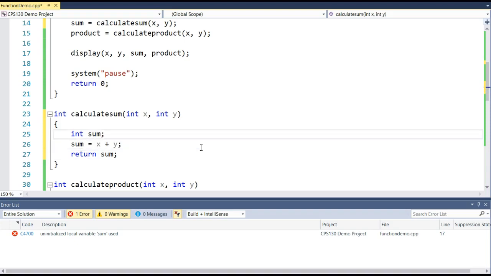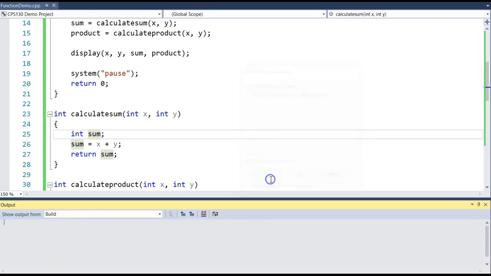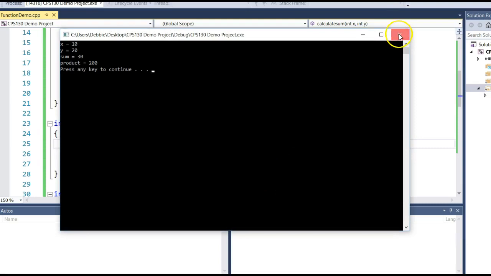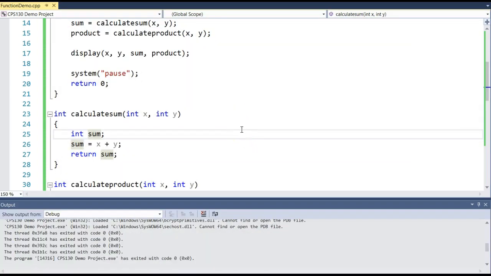Okay, so that should show some of the basic differences between number 1, value and reference parameters, and number 2, void functions and value returning functions, and when you should use them. Okay, I'm just going to run this one more time, make sure it works so that I can post the solution file for you.